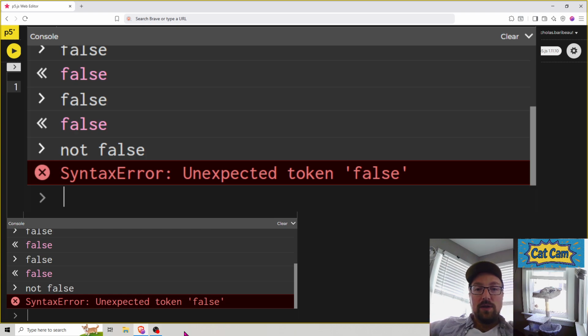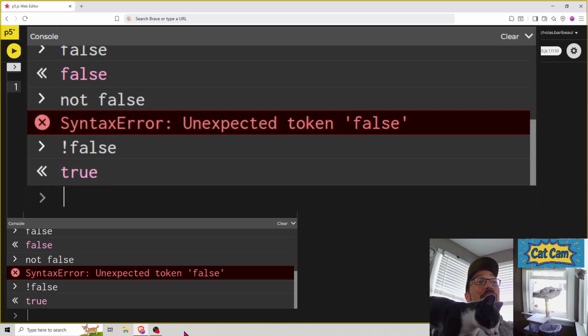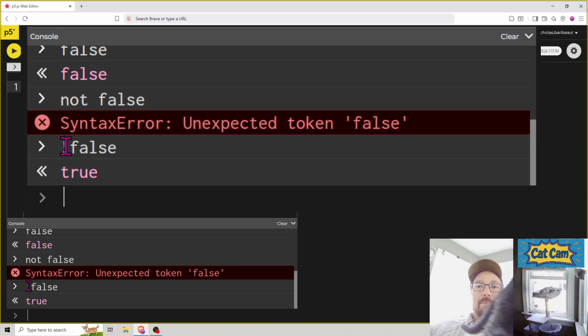When we're talking about Boolean stuff, we add in a lot of symbols. The exclamation point means not. It means the opposite of whatever's there. So if I say not false, it will say true. I know what that is. We're starting to get into logical operators, which we'll talk about a little later on.